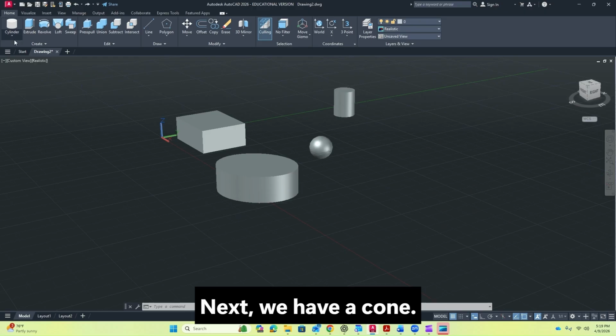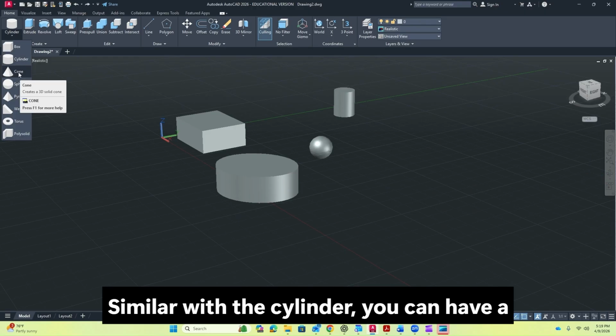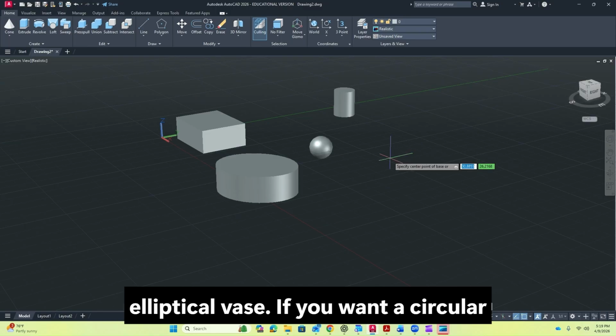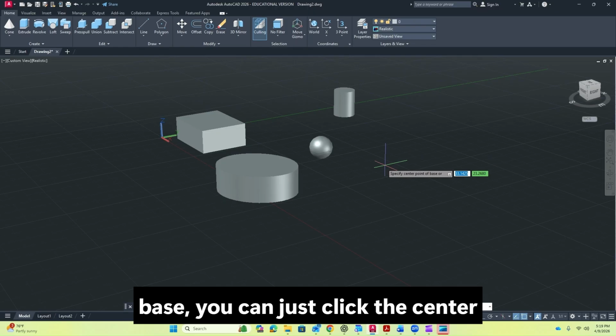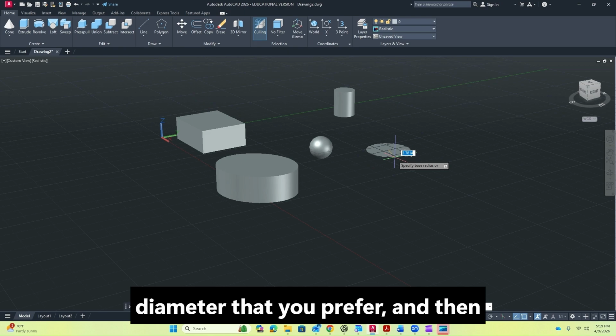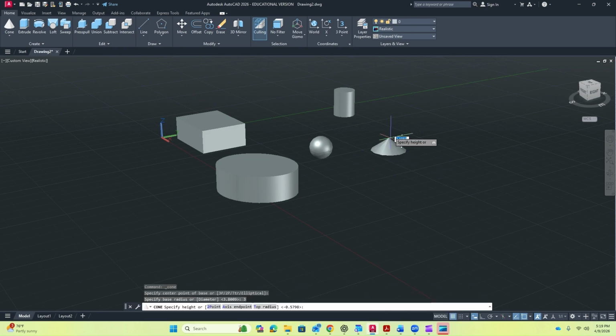Next, we have a cone. Similar with the cylinder, you can have a cone with a circular base or with an elliptical base. If you want a circular base, you can just click the center point, give it the radius or diameter that you prefer, and then type a height.